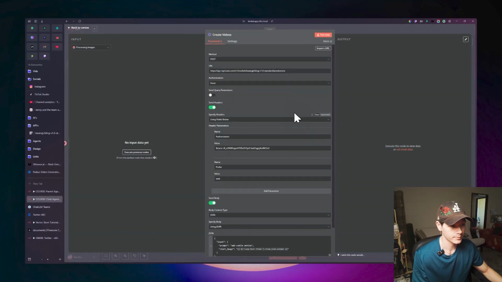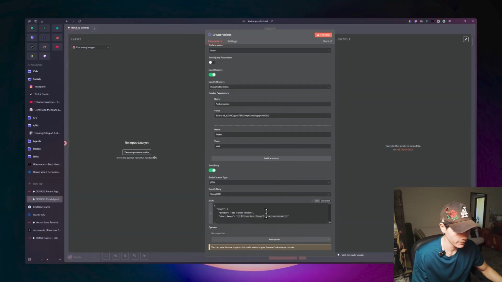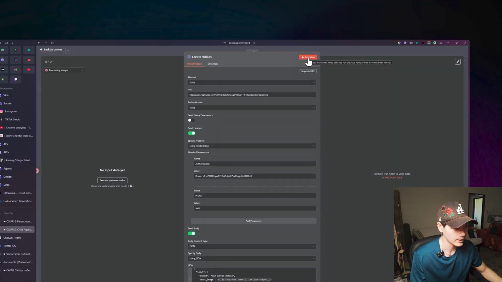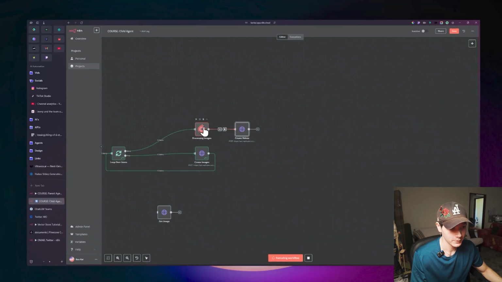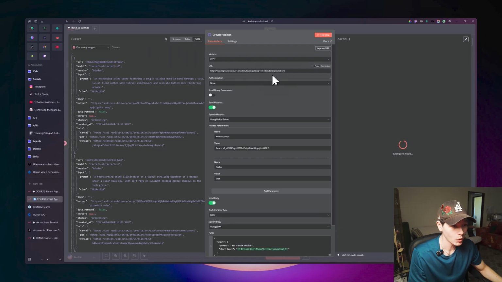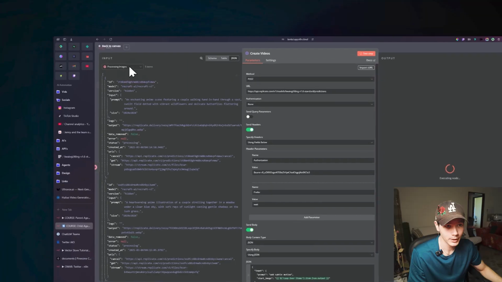Now, let's test it out, okay? Ensuring that we have everything in here, and that we're connecting to the right URL endpoints, we click test step. Unfortunately, this will actually take 50 seconds, so I have to wait for that. It's going through the process of creating all of those videos for all of those images. So we'll give it a little bit of time here.